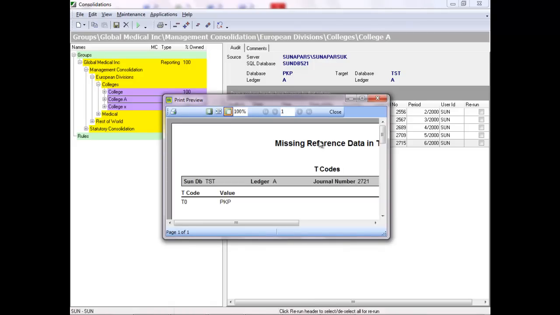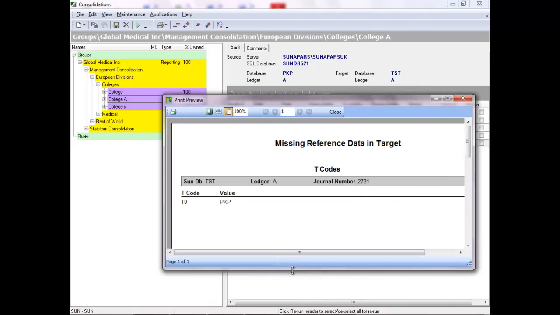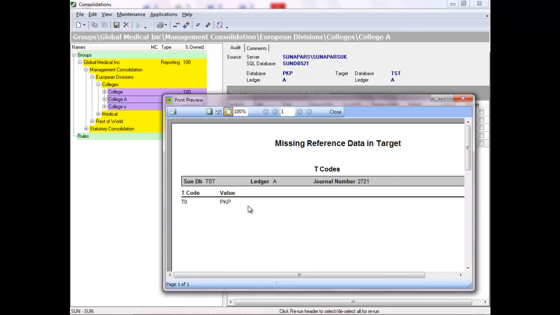If I expand the report and show you this information, you can see that the system will actually validate within the target and source data to ensure that all the references are set up correctly as part of your configuration. In this case, it is telling me that in my target business unit, TST, when it attempts to post a journal, there is a T0 ledger analysis code that I am tagging with the PKP value being my source business unit code. This code does not exist in my target business unit, so the system is telling me that I may wish to create it in order to have accurate data.